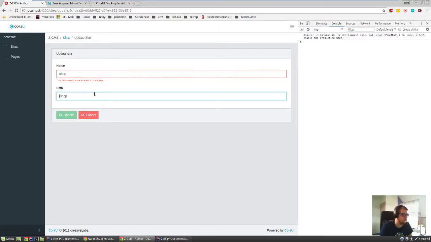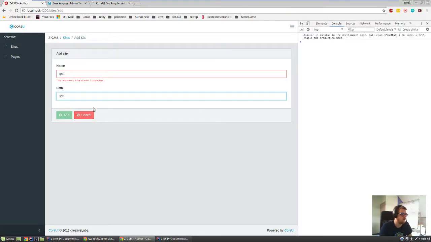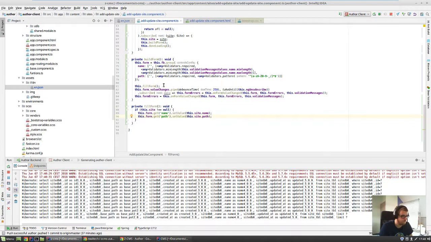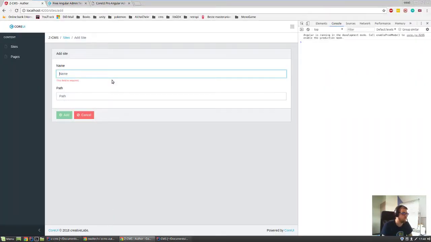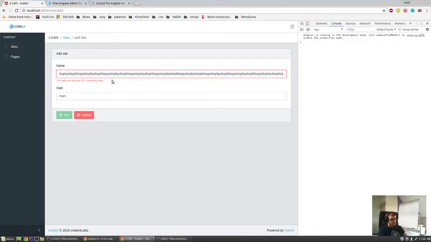Okay, we have some issues in the update. So the cancel button works. Add. Okay, so the field needs to be at least 1 character long. So I think that will solve it. Let's test our 255 limit. Yep, works.